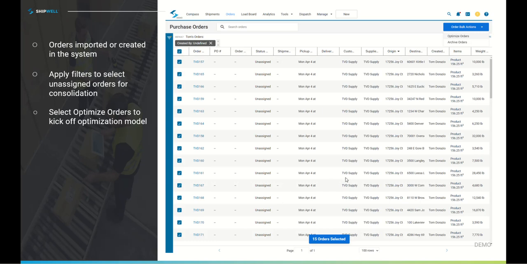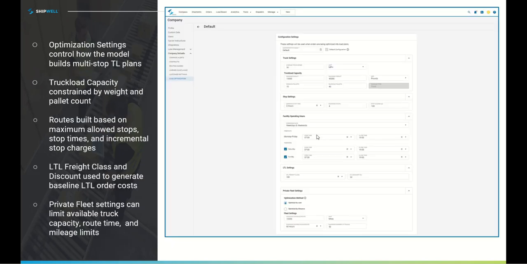Once I've selected those and I determine that I want to do an optimization, we have the optimization constraints. The optimization constraints control how the model basically builds the multi-stop truckload plans. So being able to put constraints around, for example, the weight or pallet count on that particular load. How many stops do we want to allow the driver to make? Is it 1, 2, 3, or 4? And then the ability to also consider your own private fleet, so the idea of having dedicated or private fleet as part of the optimization and planning process.